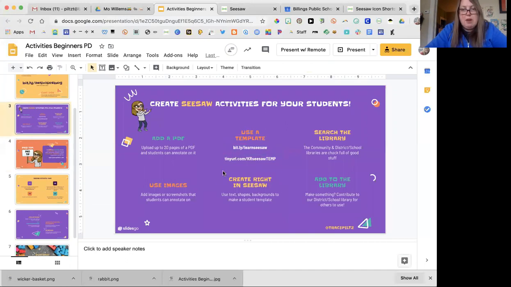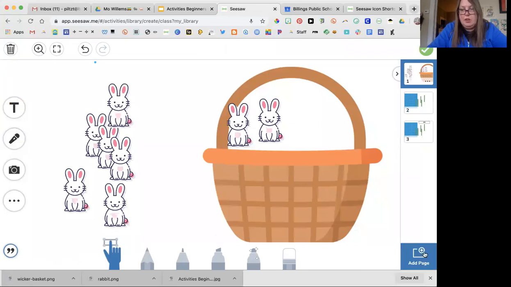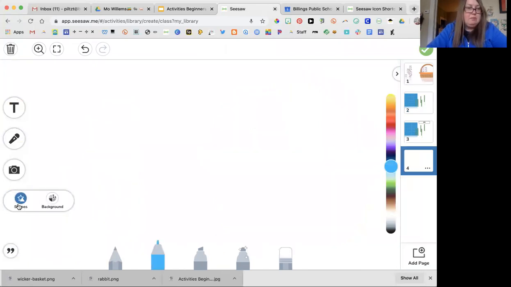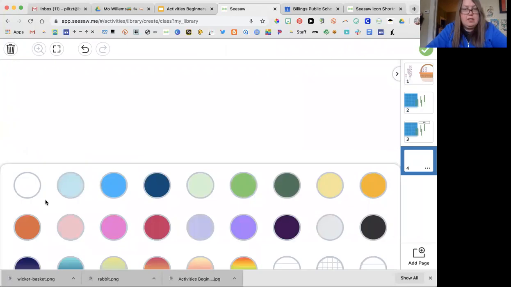We talked a little bit about creating right in Seesaw. One thing I didn't show you, I'm just going to add another page here. We looked at the shapes. The other thing that's really awesome are these backgrounds.